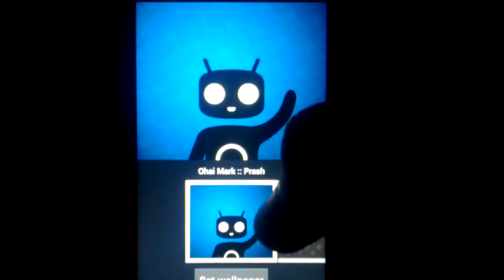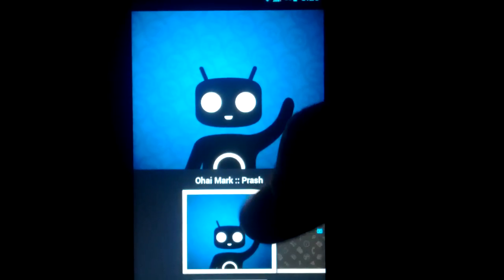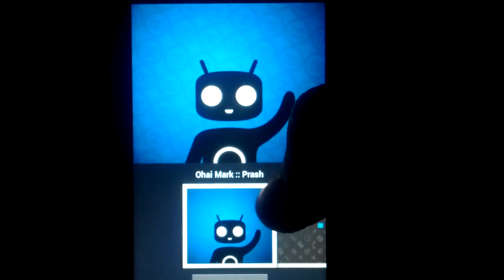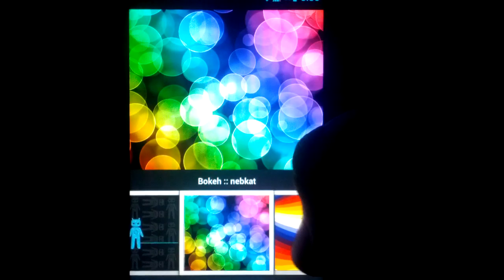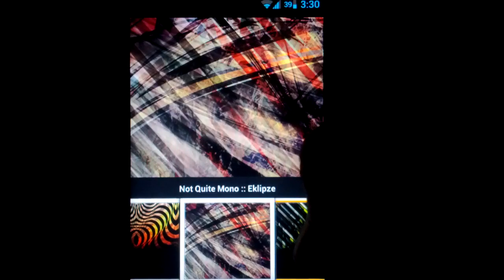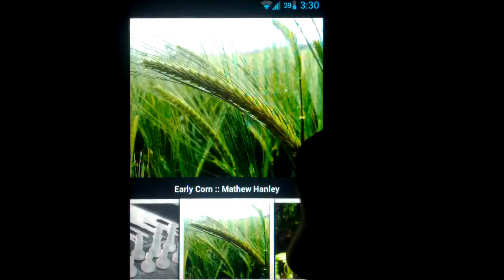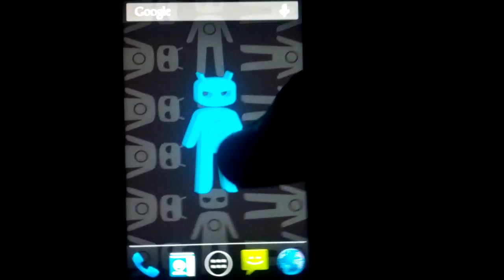It does come with some custom CyanogenMod wallpapers. You can see it says, oh, hi Mark Prash. Pattern Holo Dark. Oh, it gives the name of the people that make these. That's pretty cool, let's give them credit. Going through these, so these are definitely different from the CM version, like the CM7 ones.